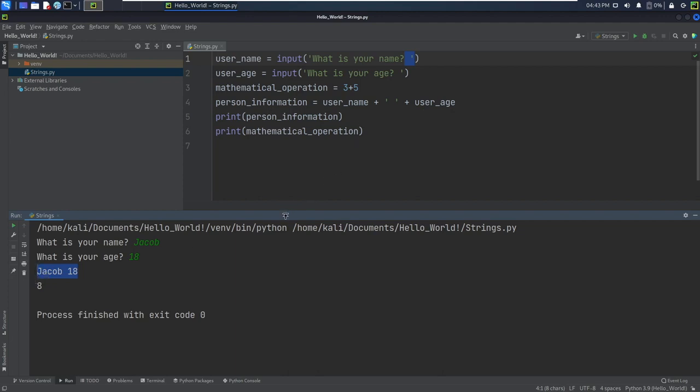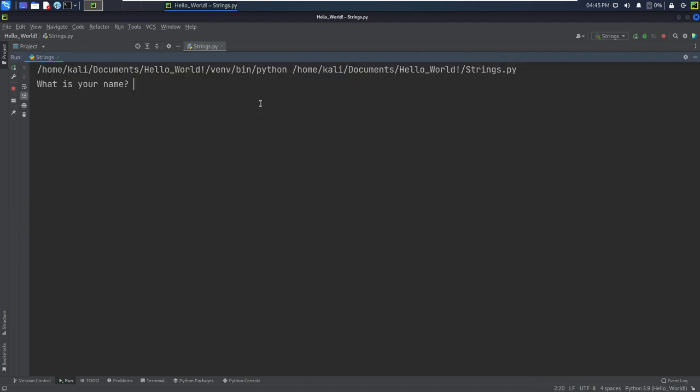Now, I'm going to give you a challenge. I'll show you what I want the output to be. Now, I want you to create a program that asks you your name, so the user can input it. Then I want it to ask you your age, and then print, hello, the username. You are the user's age, years old. Now, I'll give you 5 seconds. Pause the video while you do it, and I'll be right back.